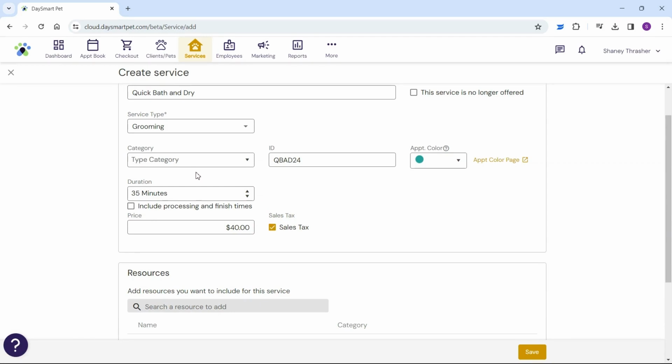Now, service category. This one's optional, but it can be a real game changer. If you want to create a new category, simply type its name in the box. It's like building a pet-themed empire, one category at a time.